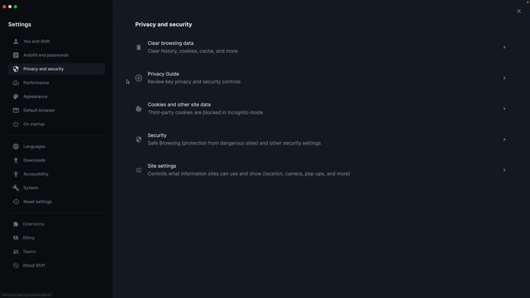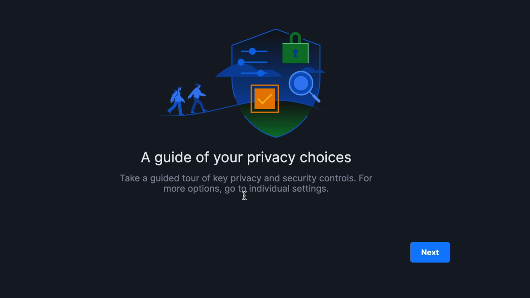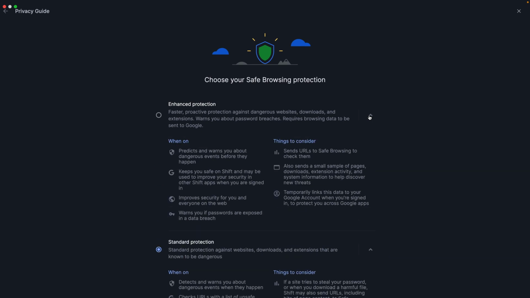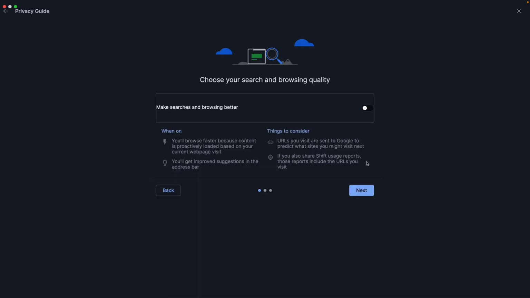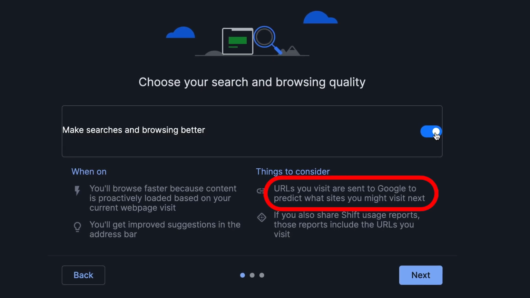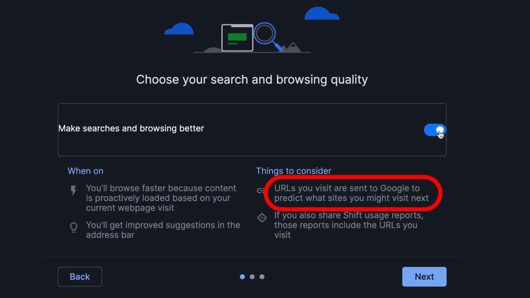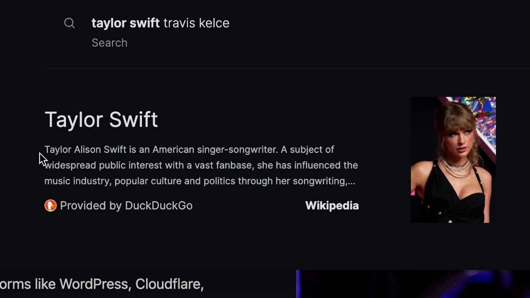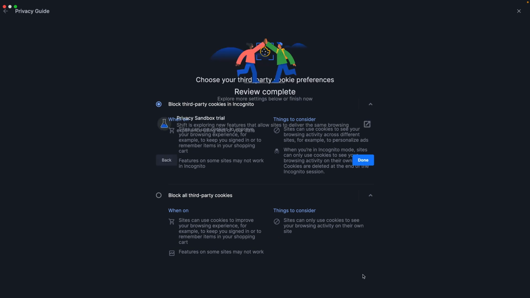Privacy is an emphasis in Shift, and I really enjoyed using their privacy guide accessible in the settings. It's a guided tour of key privacy and security controls, and I've never seen this before in a web browser. It steps you through the pros and cons of enabling certain data sharing, like sending the URLs you visit to Google to get better search predictions. This option is disabled by default, and seeing that Shift uses DuckDuckGo to provide rich search results, it's clear that privacy is a priority for Shift.